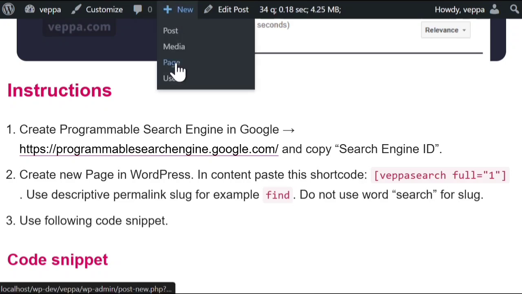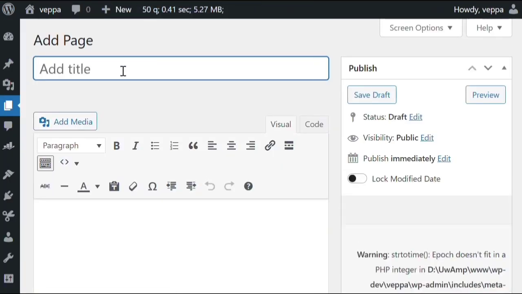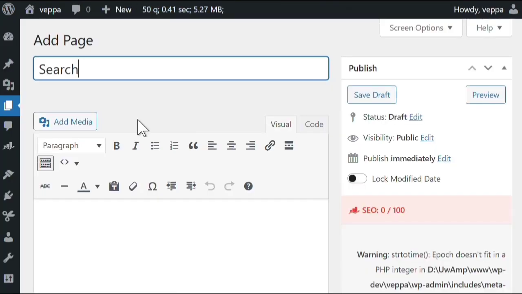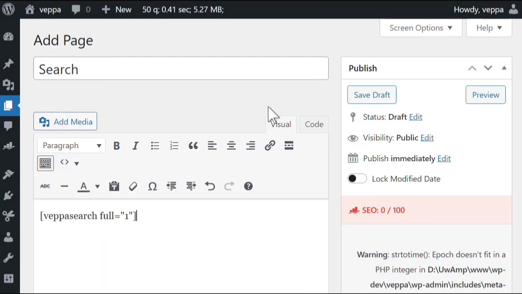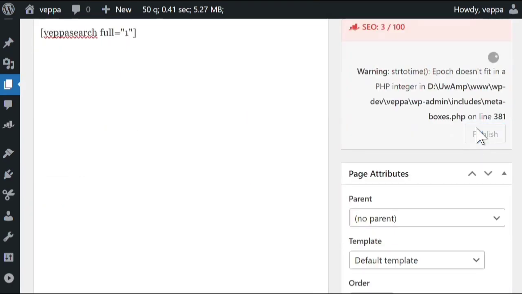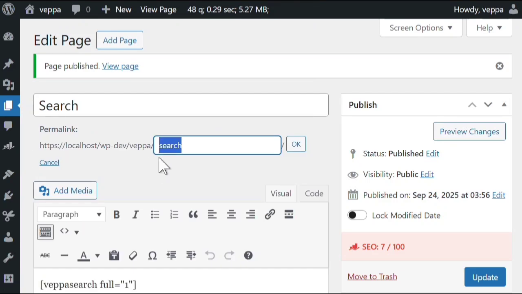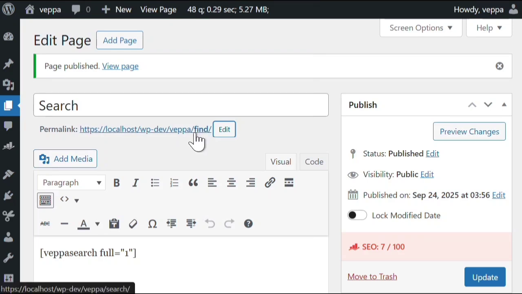Click new page, name it search, and in the content paste this shortcode. Copy, paste, then save. And in the permalink, don't use search, because that will create an infinite redirect error. So replace it with find, for example, or any other slug that you want. And remember this permalink slug.